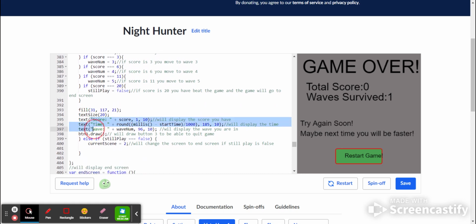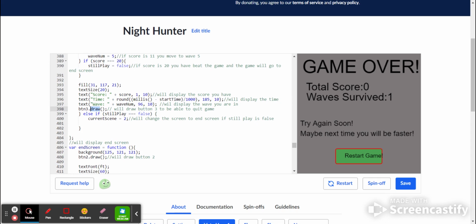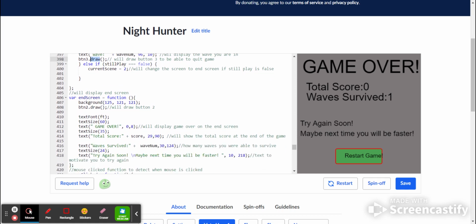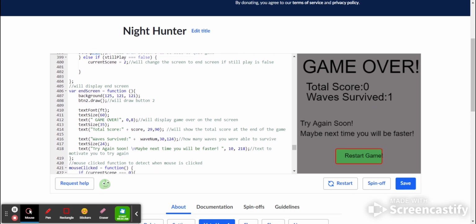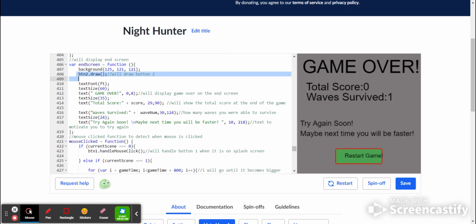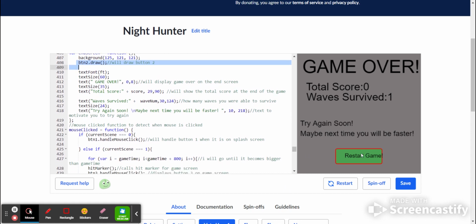Here, this is just going to print out score, time, wave at the top of the screen, and the button number 3, which I told you about, to quit the game. And if it's not, it'll still play equal to false, and you'll be brought to the end screen. Now let's talk about the end screen. It has the restart game button, as we can see in the middle, and a lot of text in the middle of the screen. That's about it. The restart game button, when you click it, will bring you back to the splash screen.